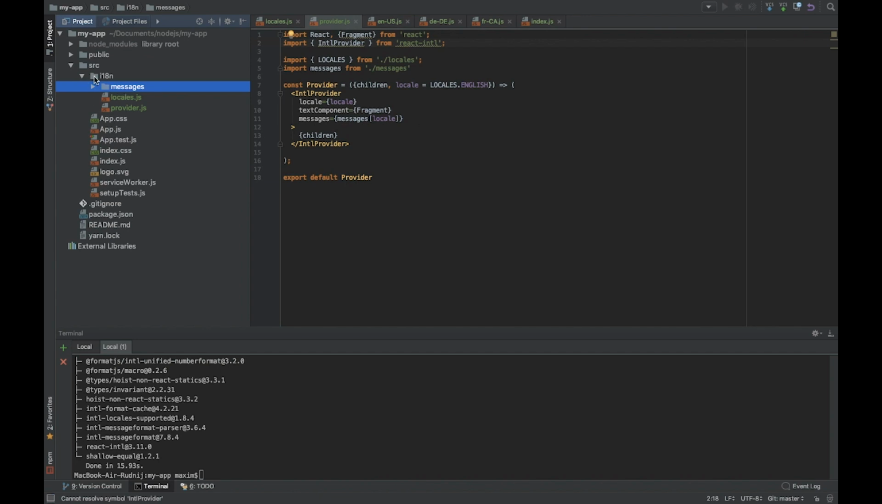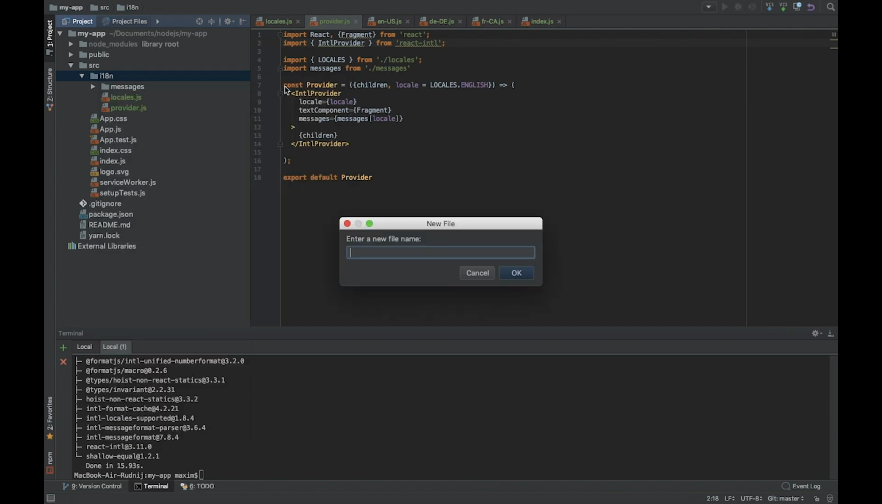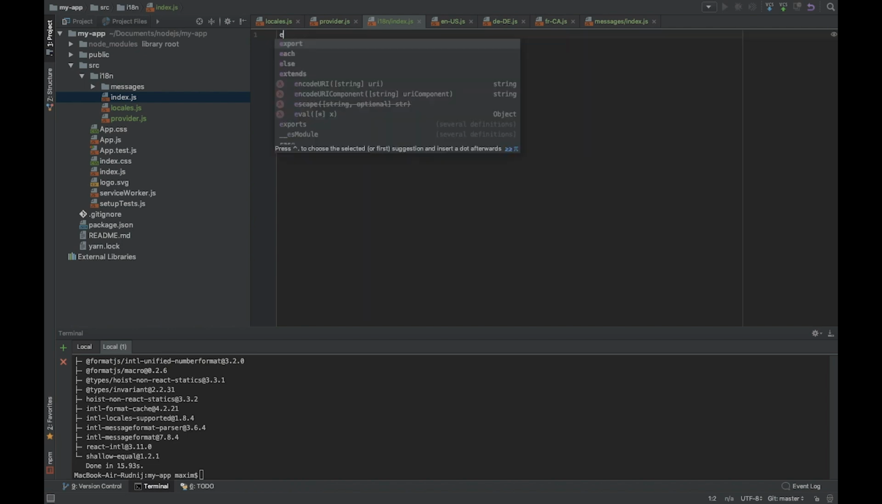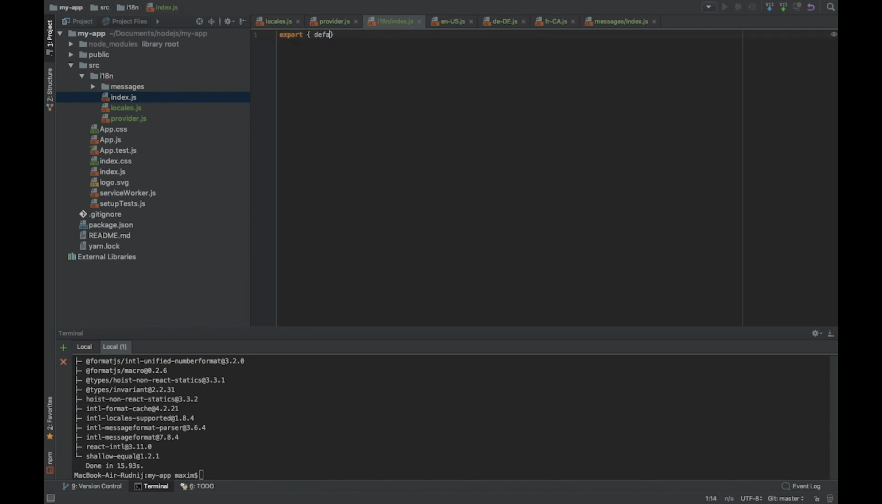So here in our module, let's create an index file to import everything what we need, and here we will have export default. So we will export this component as a default. It will be i18n provider. Don't forget n, and we will export our locales, all languages we have. Okay, it's enough right now, and so we created our module, and let's try to use it.